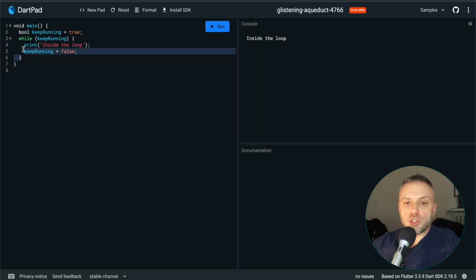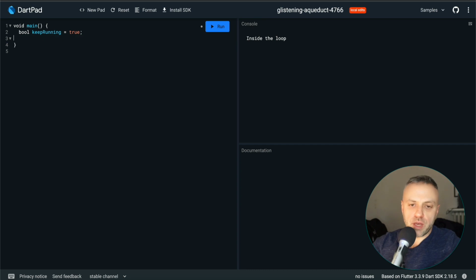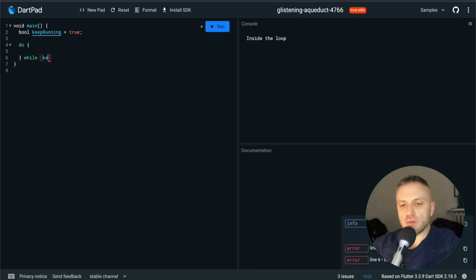The last loop I want to show you is a do while loop. Okay? So the way this loop works is that we have a do, we have the body of the loop, and then you have a while. And then you have a condition. So maybe keep running. And the difference between do while and while is that do will execute at least once. While might not execute at all. And that is because while checks for the condition at the top of the loop, whereas do checks it at the bottom of the loop.